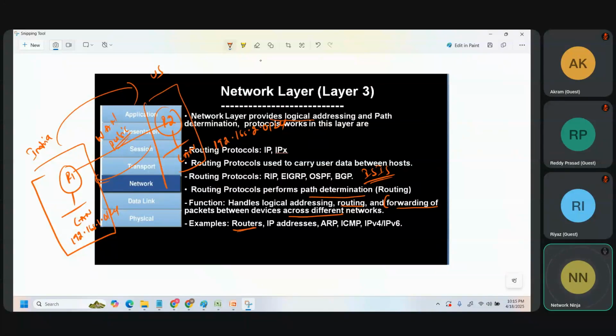Routers. So what devices are we going to use in the network layer? We are going to use routers. In the routers, I have a router interface. Here we are going to configure the IP addresses. That is what the IP address is. ARP stands for Address Resolution Protocol.